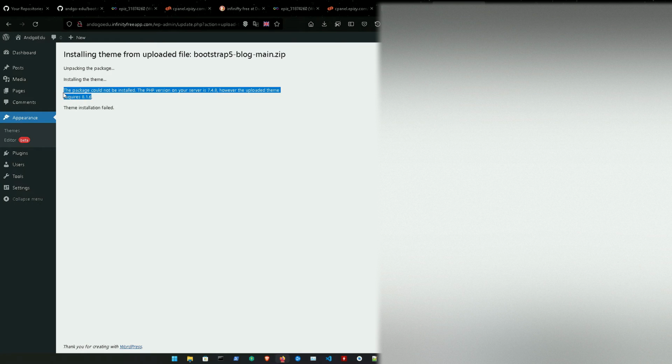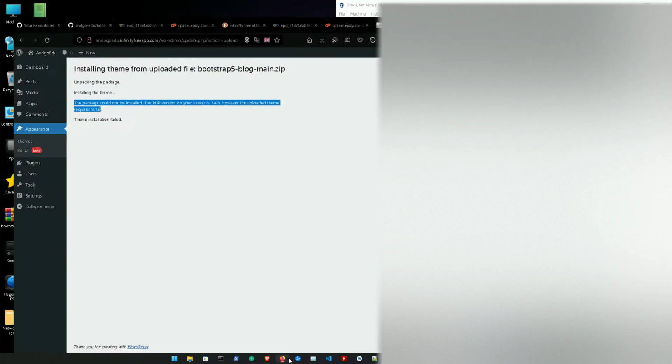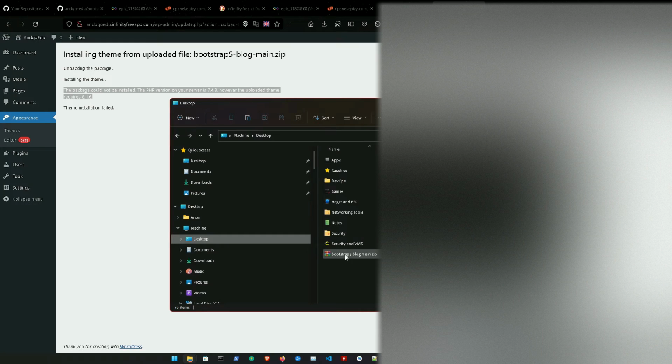Alright, so we actually can fix this pretty easily. So what we're gonna do right now is just, if you have this error, the PHP on the server is 7.4 and the uploaded theme requires 8.1.6. So basically it's just a really simple fix I'm gonna do right now.